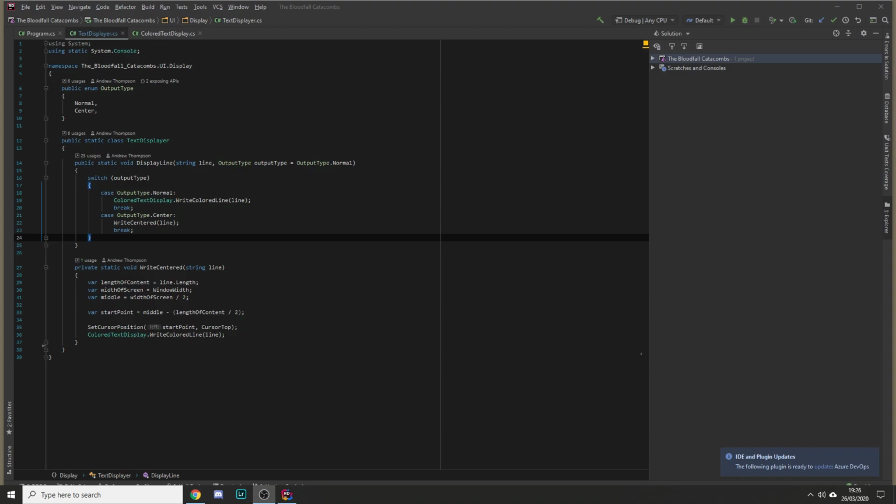In this episode I will be continuing with the Bloodfall Catacombs text adventure. We're going to fix a problem that we encountered in the last video where if we have a string being displayed that's got tags in it and is also centered, it doesn't center correctly.